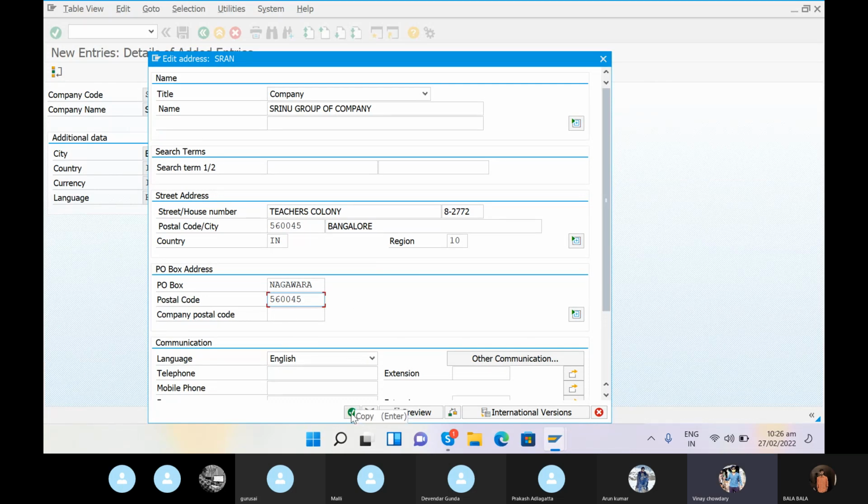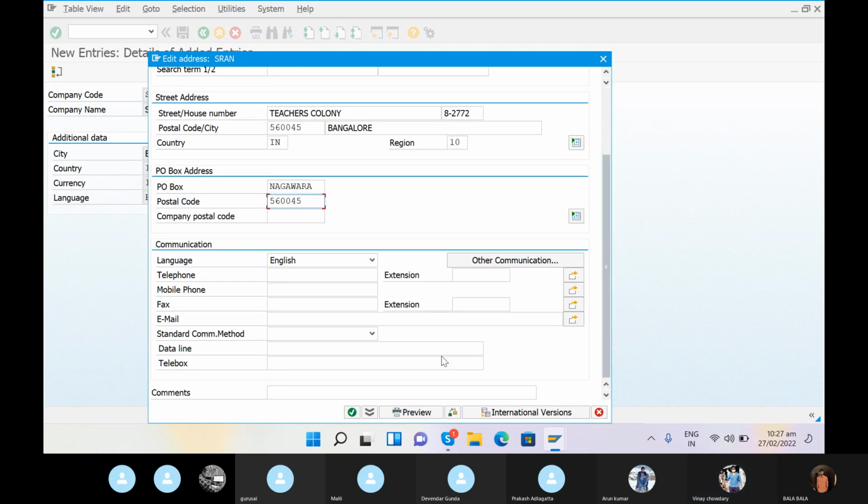Come down. Here there is a communication section. If the end users of this software, that is, that company, face any problem with the posting of data and invoices, they will have some contact, and they will contact the particular persons: we are facing this issue, can you resolve this? So we can give telephone, mobile number, fax, email, standard communication method, data line and telebox. This is the demo server, right?